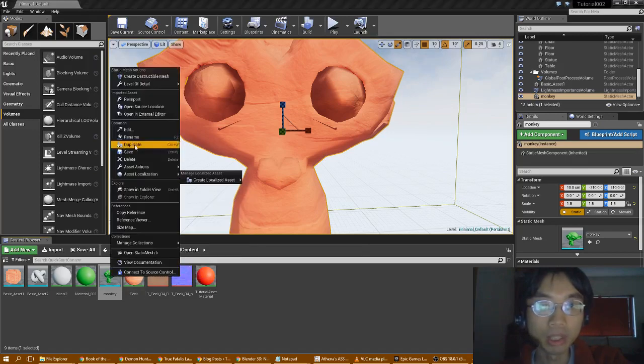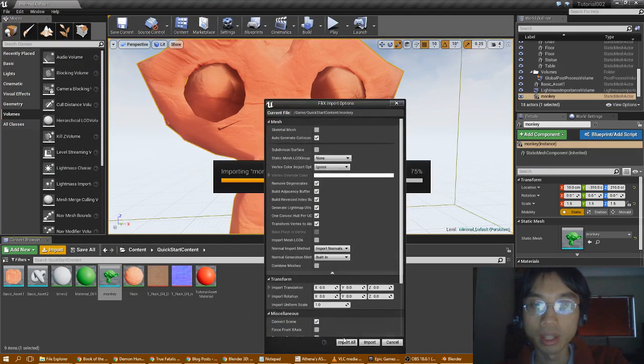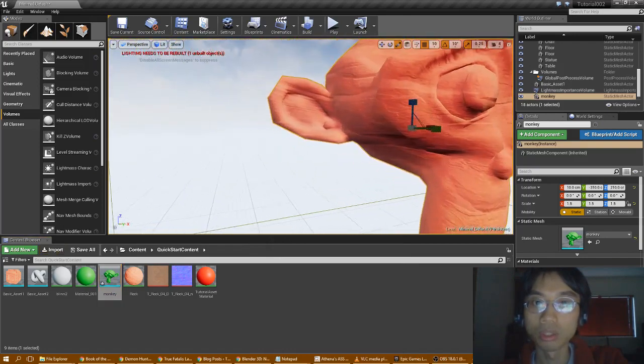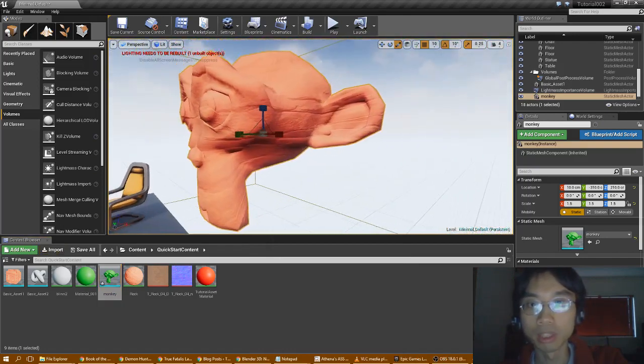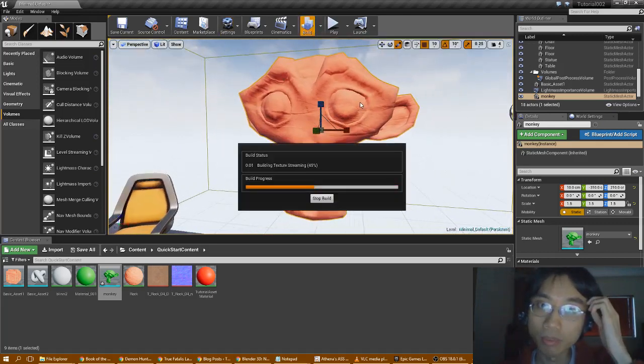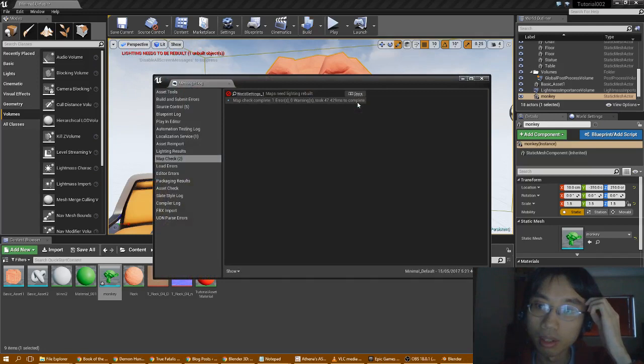And now if we import it here, import the monkey, and import all. So now there's significantly more geometry in the monkey, right? And then if we build this, this might be what it takes, possibly.